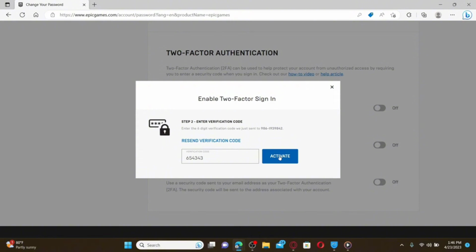Once you go ahead and enable the two-factor authentication on Epic Games, you now need to enter the authentication code whenever you try to log in with your Rocket League account via Epic Games.